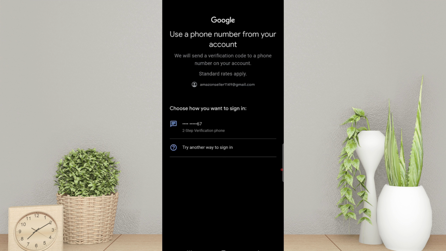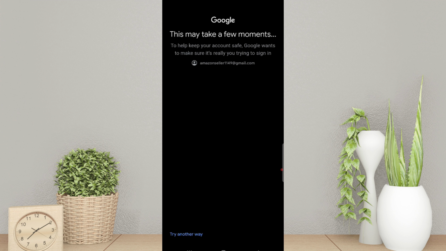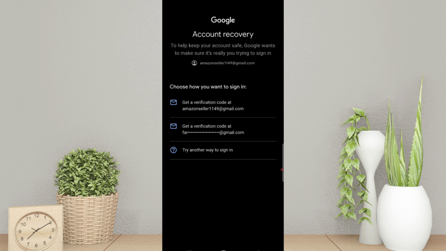Now Google asks you again, choose how you want to sign in, so here check the last digits of your number. If you have this number in your phone, tap on two-step verification phone. Here Google may ask for account recovery, if you have any recovery email, so select it, and if you don't have access to recovery email, then again select Try Another Way to sign in.